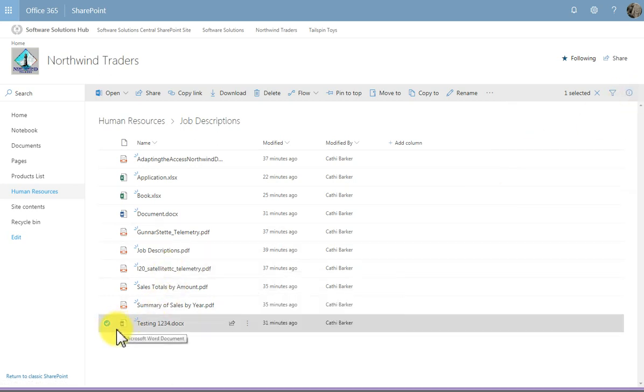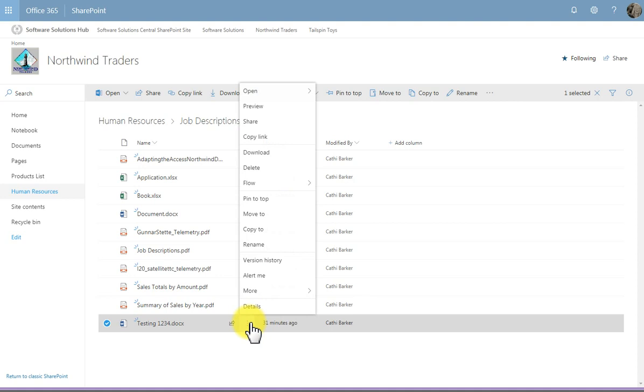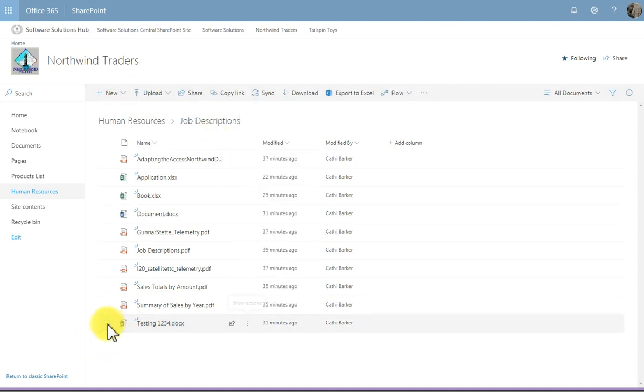To unselect this document, we talked about unticking this option here, but notice also you could hit this X here to clear the selection. The other thing is, besides going into the Show Actions button and choosing an action in here, a lot of these actions also appear at the top here.